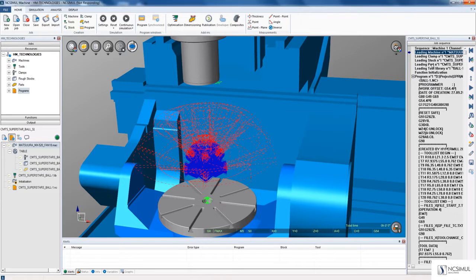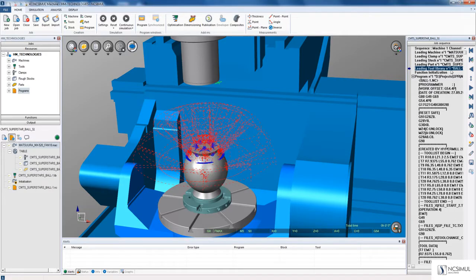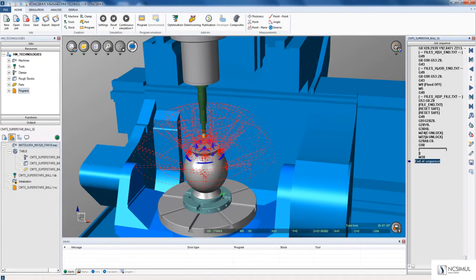Notice that all of the elements have already been placed on the machine table, and without any further setup, the simulation is completely ready to begin verifying the program.